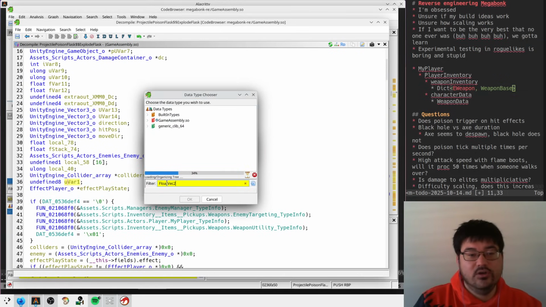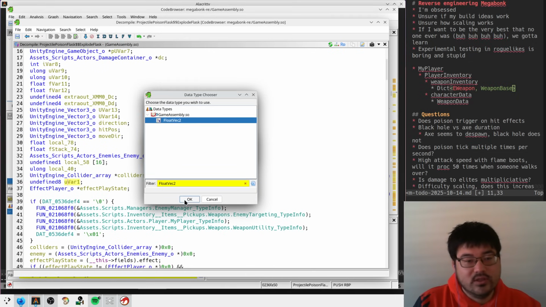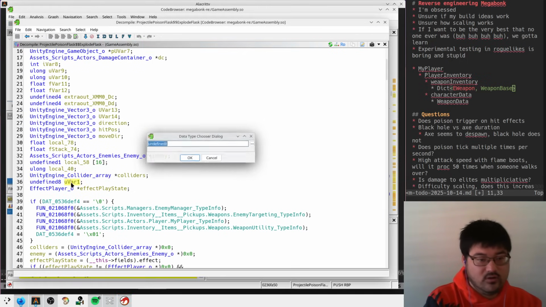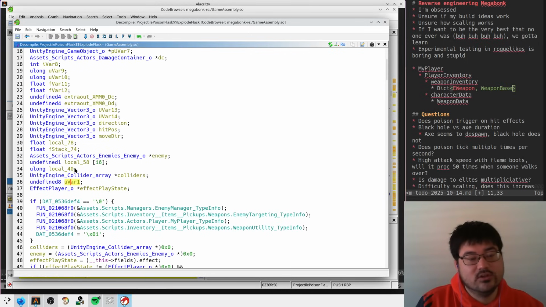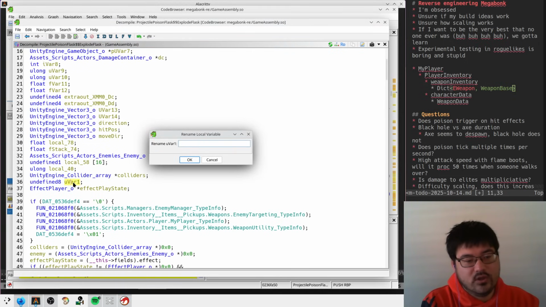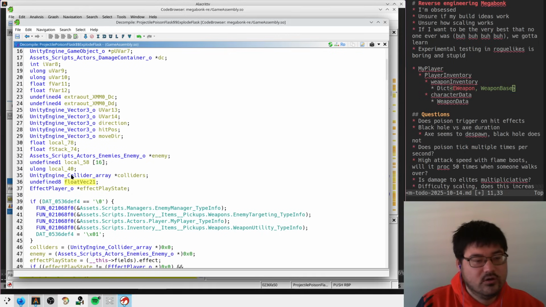Float vec2. This. Okay. Am I stupid? Refresh. Save. Float vec2. How many times do you think I can do this in a row without it being insane? Float vec. Yeah, why can't I retype this? Am I crazy?